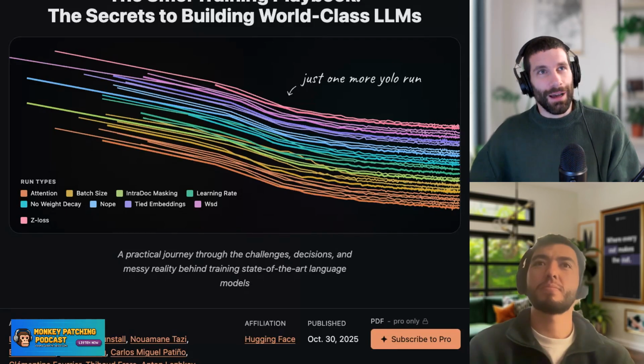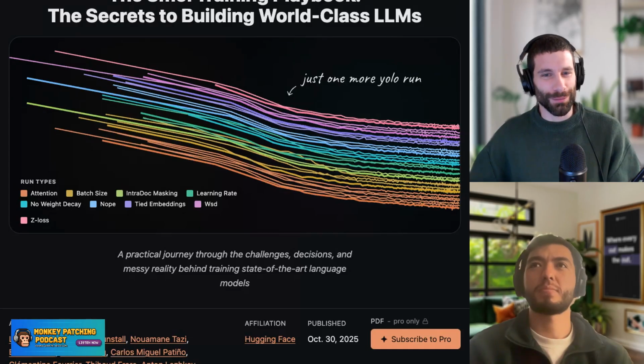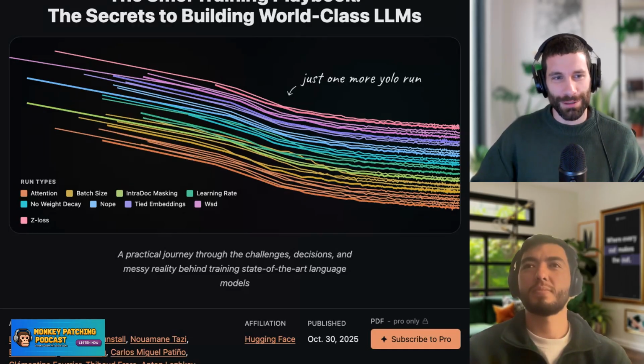You need a high concentration of both expertise and compute power to pull this off and to build something like the new Kimi model that we discussed, right?